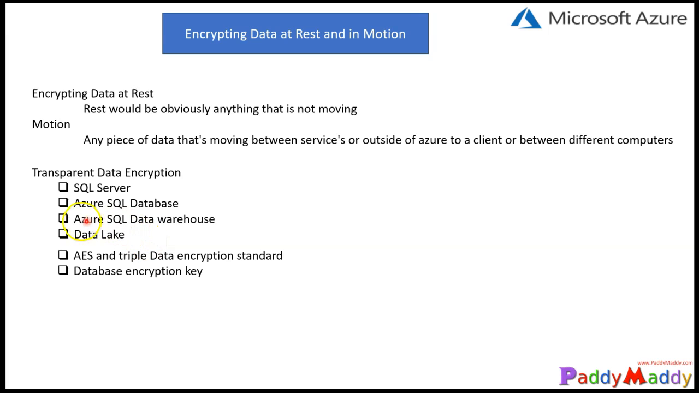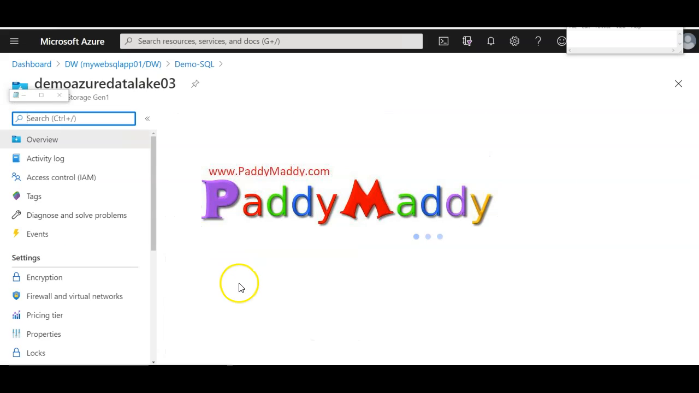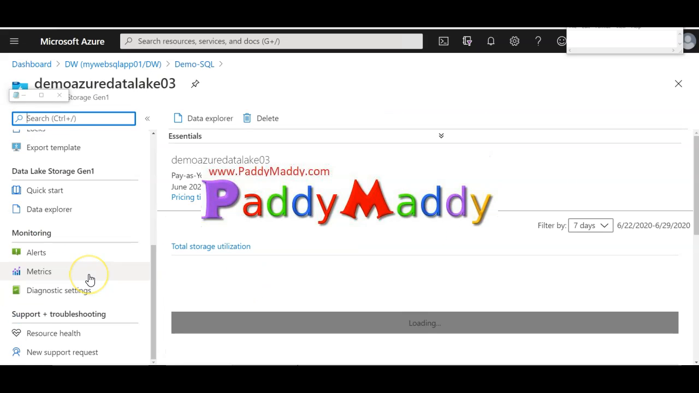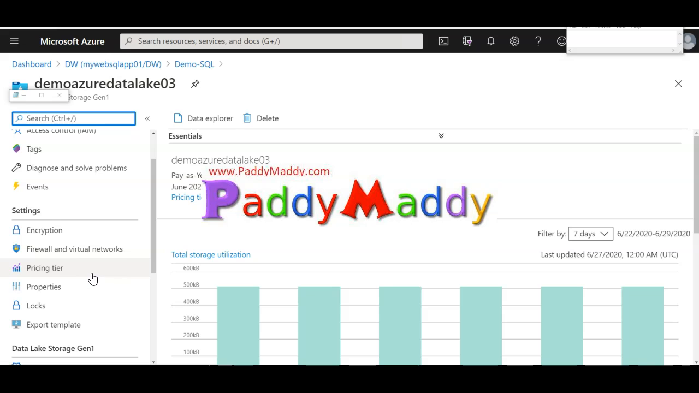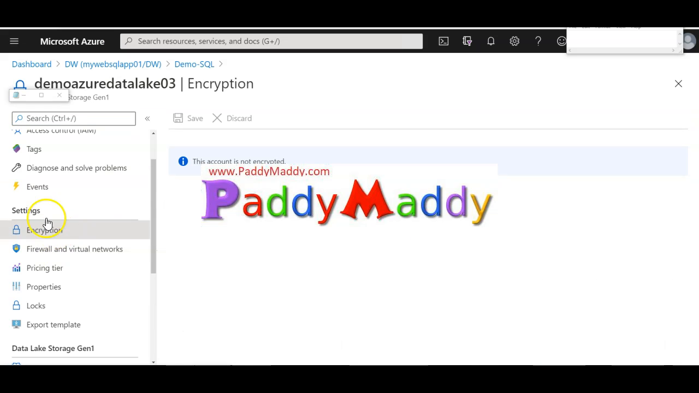Let's also look at the encryption method that we have for the data lake. By default for the data lake, you don't have any option to enable it. Let's jump into the portal and demonstrate this. If I go to my resources and choose the data lake, you see here you don't have any specific option to do any kind of encryption. However, if you try to create one, you would actually get that option to choose the method of encryption.